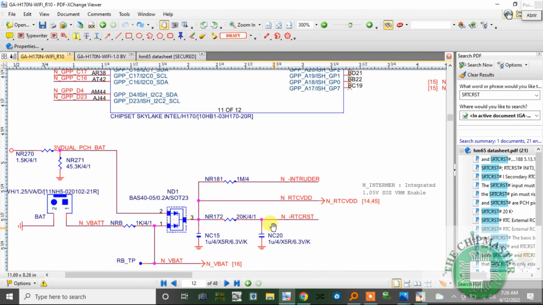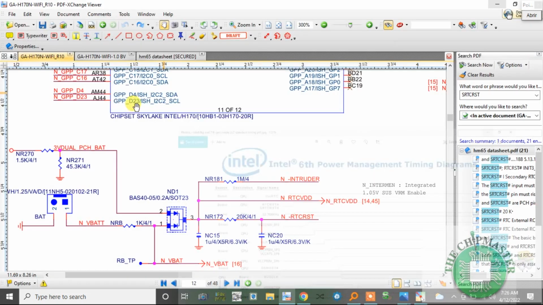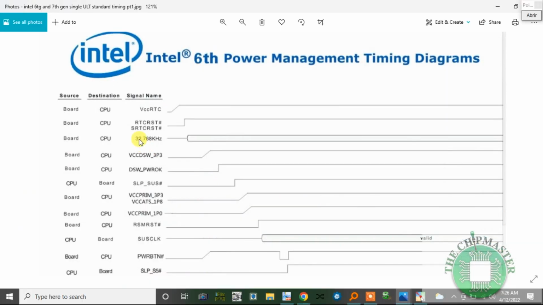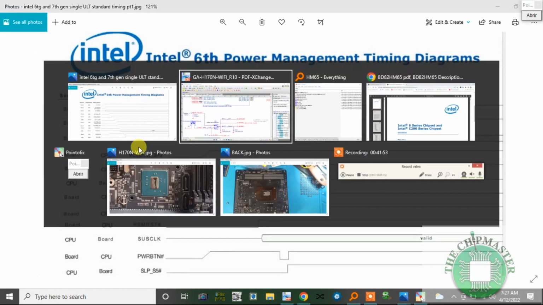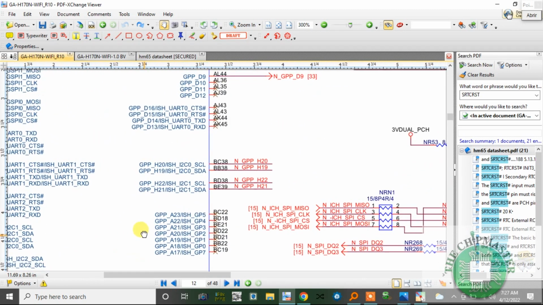But as I said before, this SRTC reset is used to reset the ME module inside of the PCH. So the next signal we need to look for now is the clock, the 32.768 kilohertz. So we have the supply, we have the two resets, now we have the clock. The 32.768 kilohertz signal is used to provide the clock frequency for the RTC well. If the clock is not oscillating, then it cannot trigger the board either.